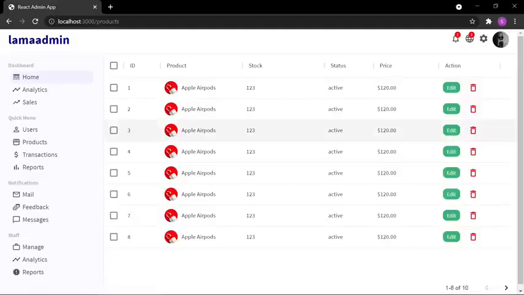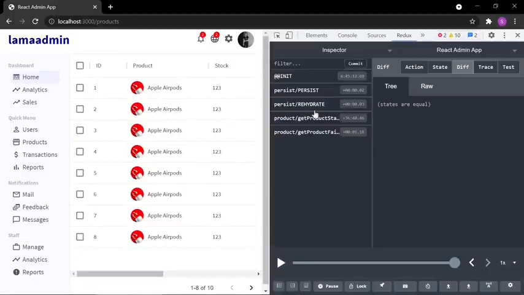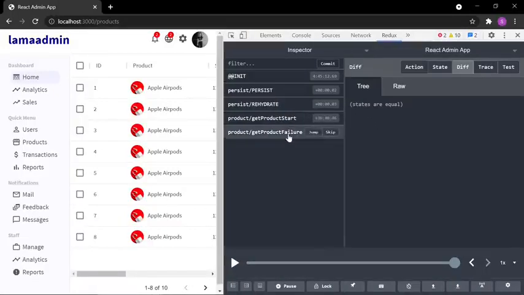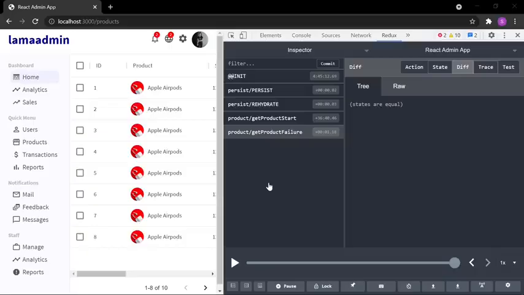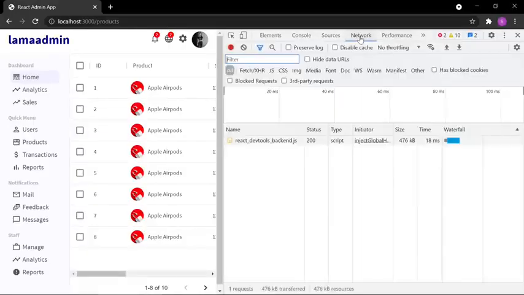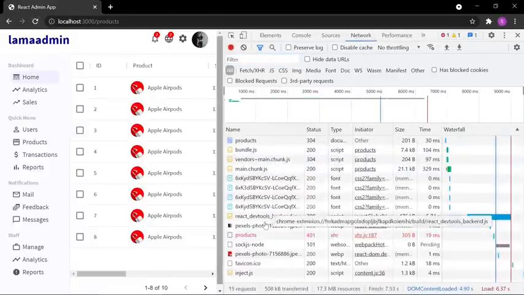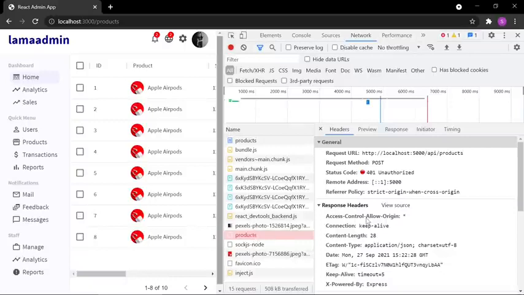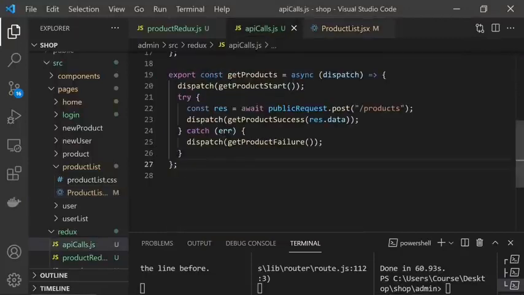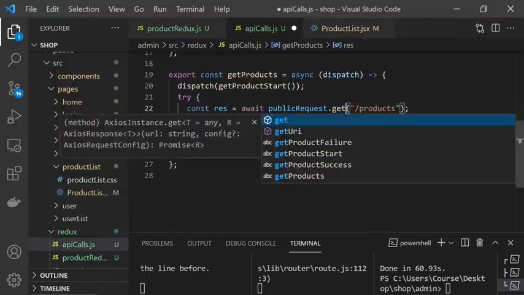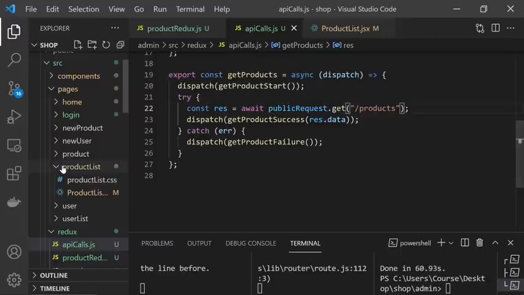I'm going to open up my Redux tool. Here, as you can see, it's working: start and failure. Why does it fail? Let's see. Refresh. Ah, we sent the post method. Let's make it get. And by the way, we didn't update our store.